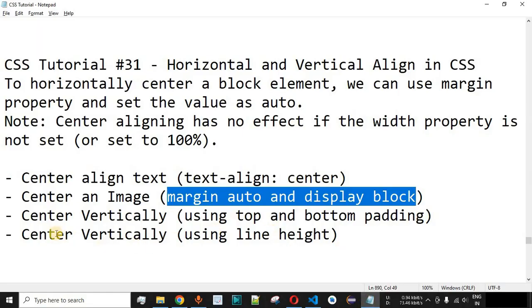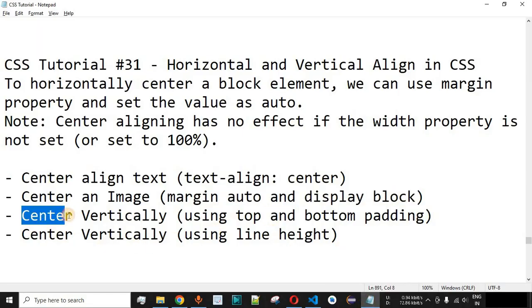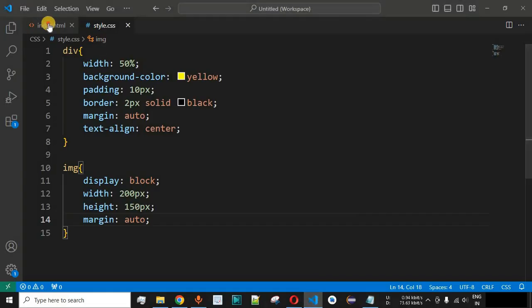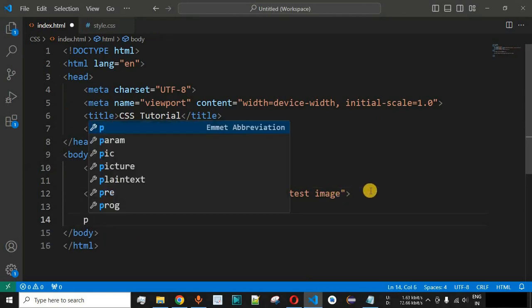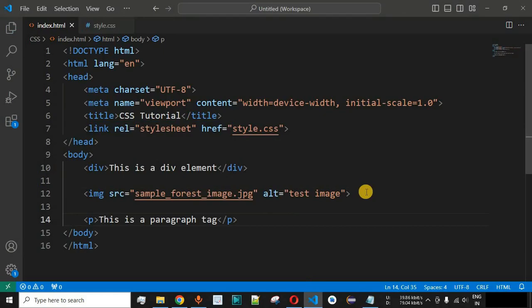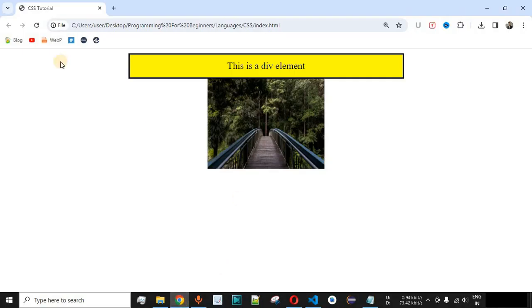Now guys, apart from this, we can also have the elements center vertically by using the top and bottom padding over here. So guys, let us have another HTML element in this case, and this time let us say we have the paragraph tag over here. So guys, let me just save this file now and try reloading this page once again on the browser. So as you can see, we have this is a paragraph tag over here.